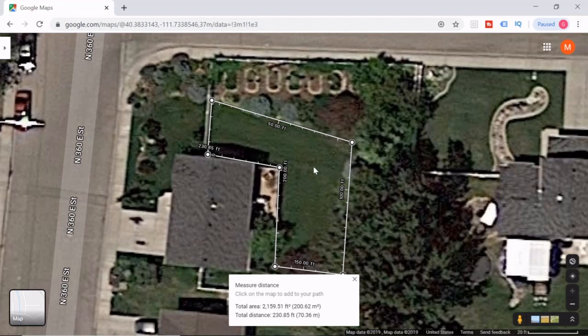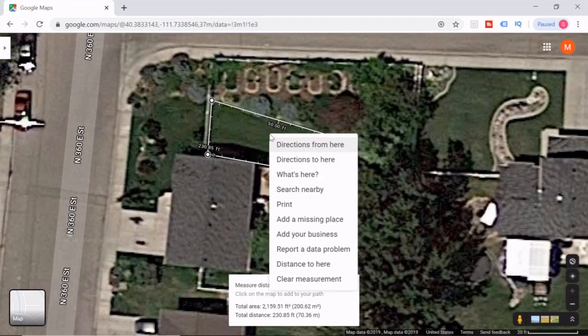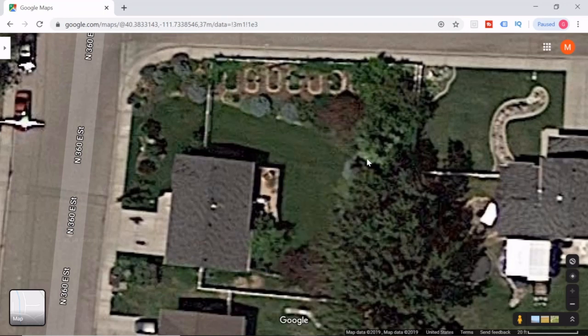Now, I do not trust measuring area using Google Maps. It's not completely accurate. If you need to go purchase something like mulch or sod, I would use a different method of measuring, the measuring tape or something, because that will give you a little more accurate view of how much you need to purchase. Okay, then you can just clear the measurement there, and that is how you print and measure your property.